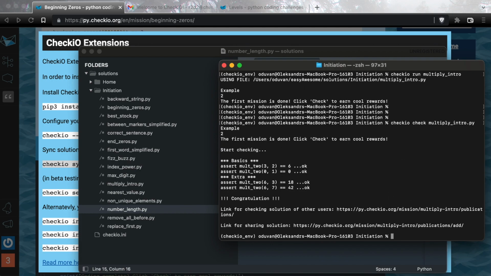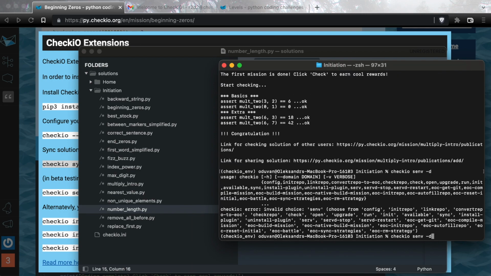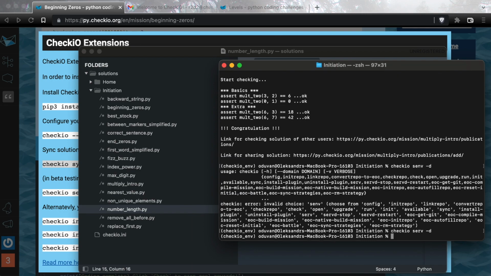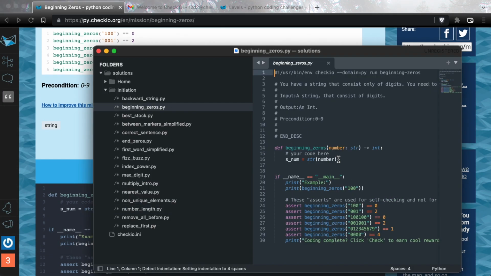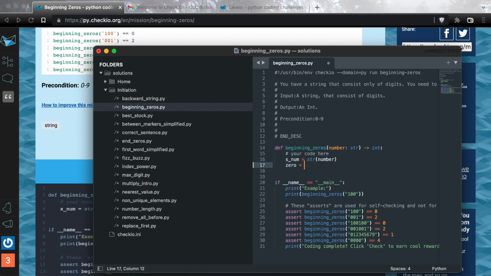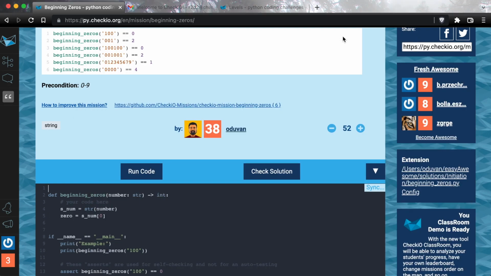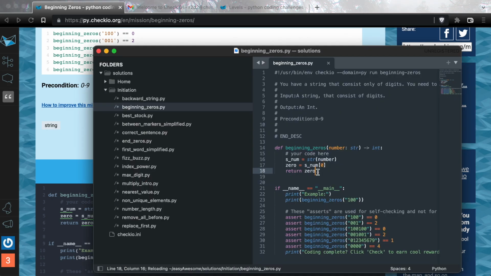I also wanted to show you how the CheckiO client can be integrated with the web code editor. The easiest way to do it is by launching the CheckiO server locally and reloading the page. Edit the source code, save it, and switch to the browser. You can now see all of the changes applied in the web editor. It works both ways. Changes from the web editor will be applied to local files as well.